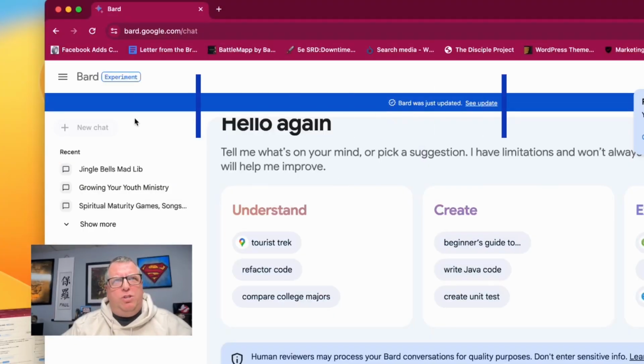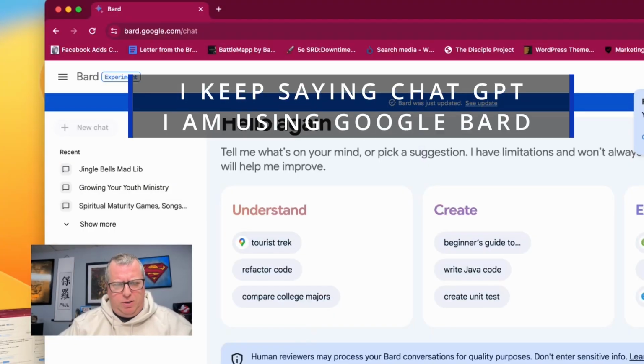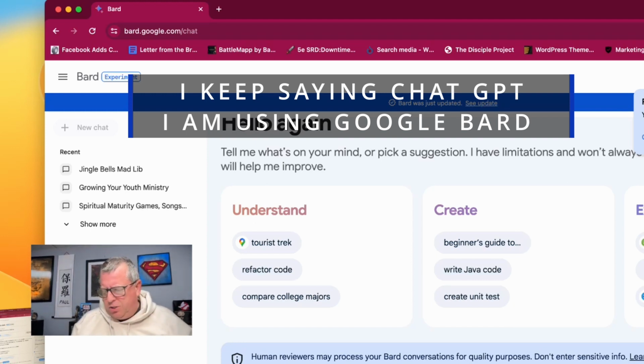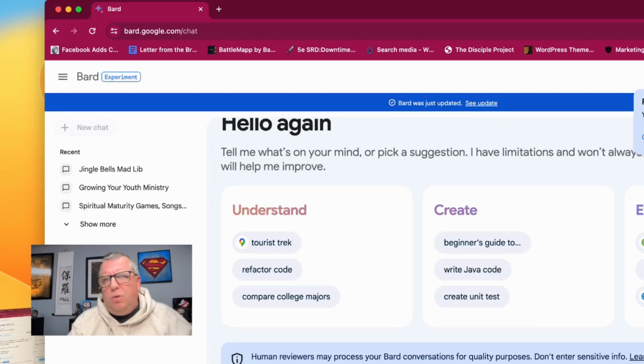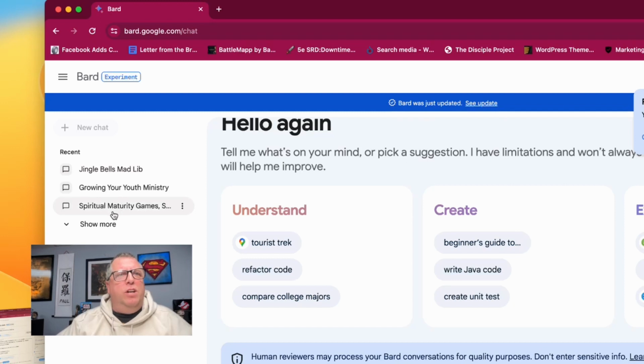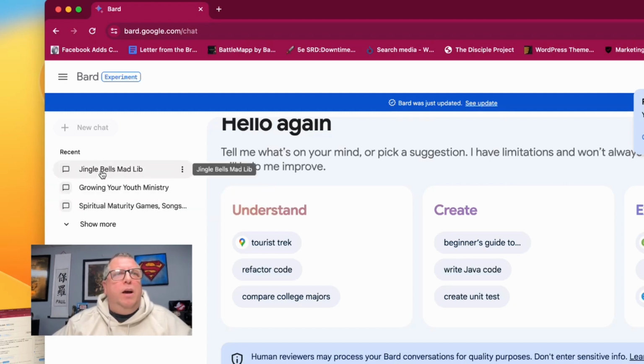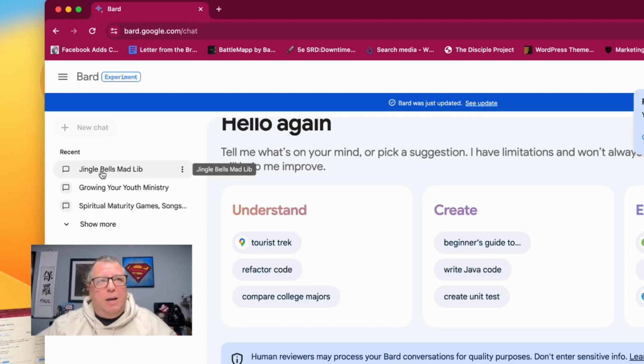So I'm just going to bring it up. There's a prompt question down at the bottom, so I'm going to enter a question. Let's look at the three ways that we would use something like ChatGPT as youth pastors. You can see over here on the left-hand side, I have some things I've already done: things about spiritual maturity, growing your youth ministry, Jingle Bells, Mad Libs, things like that.